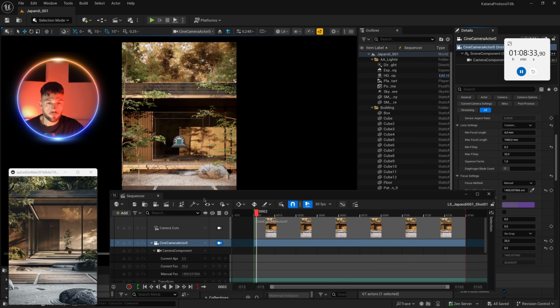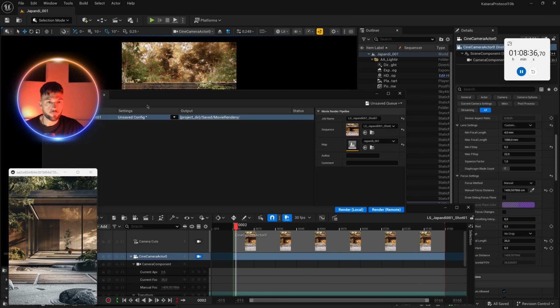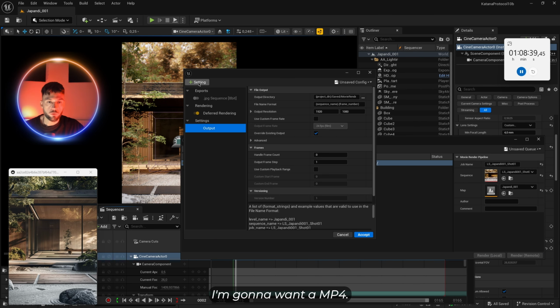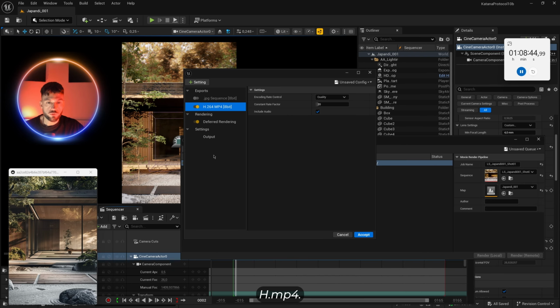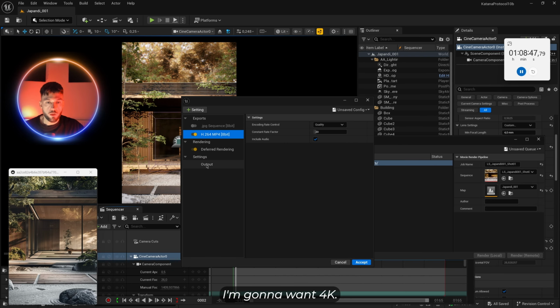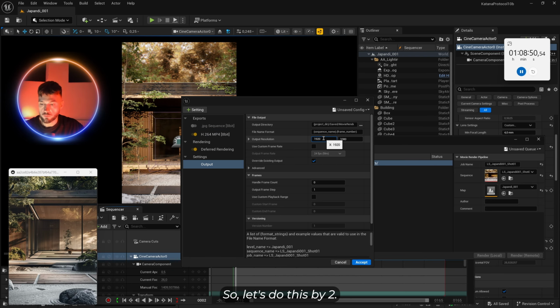Okay, let's save. We're going to open the movie render queue. And in the settings, I'm going to want an MP4, so it's here, h.mp4. I'm going to want 4K, so let's do this by 2. By the way, this is a landscape. We want vertical, so let's do 2016 here by 3840 here.